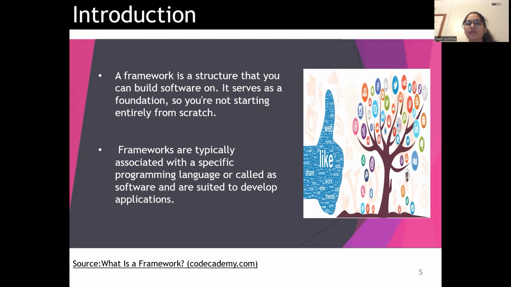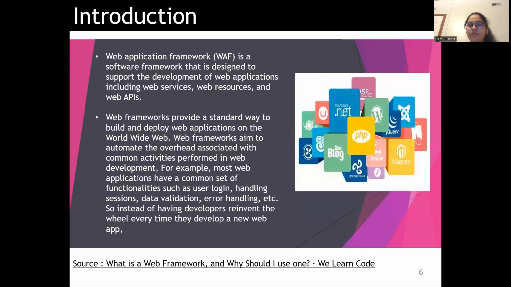It serves as a foundation, so we cannot start entirely from scratch. Instead, we can simply use the framework. So frameworks are typically associated with a specific programming language or called as software and are suited to develop applications. And a web application framework is a software that is designed to support the development of web applications, including web services, web resources, and web APIs.